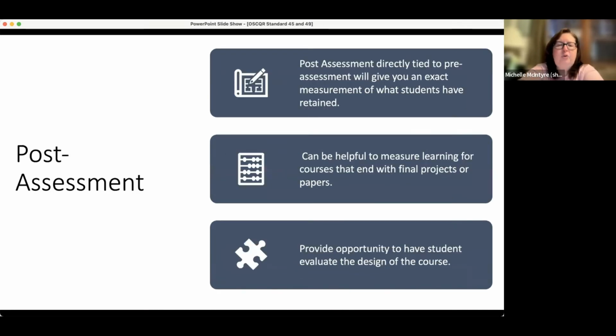And I'm going to also really be a champion for post-assessment as well. Everything I do, I measure pre and posts. Post assessments directly tied to the pre-assessment will give you an exact measurement of what students have retained. This is fantastic for when you are analyzing course information as a program overall for NETCHI. You can refer to these post assessments for direct evidence of the increase of learning over time.